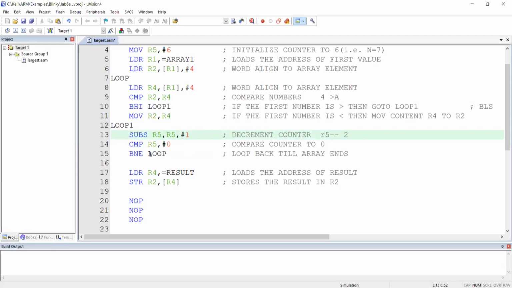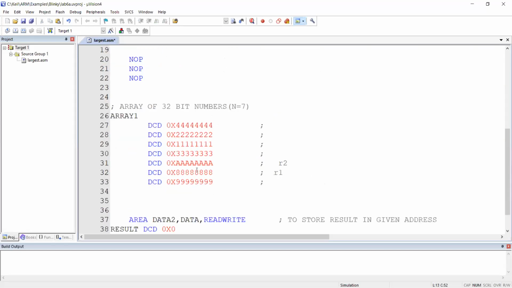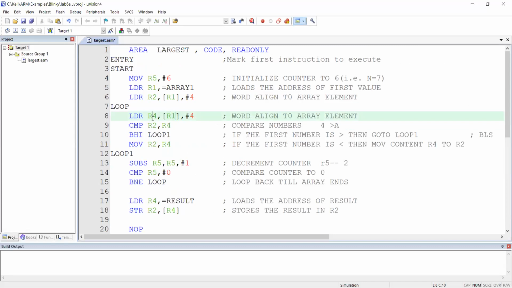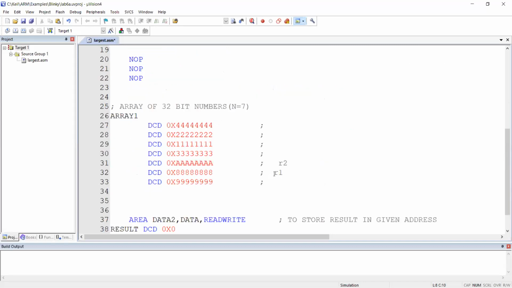Is 2 0? No. Go back to loop. So now what is the present R1? Present R1 is 8. So take that 8 and load it onto R4. Hence the value 8 will become R4, and R1 plus 4 will make it point over here. So less than 1 minute is remaining.